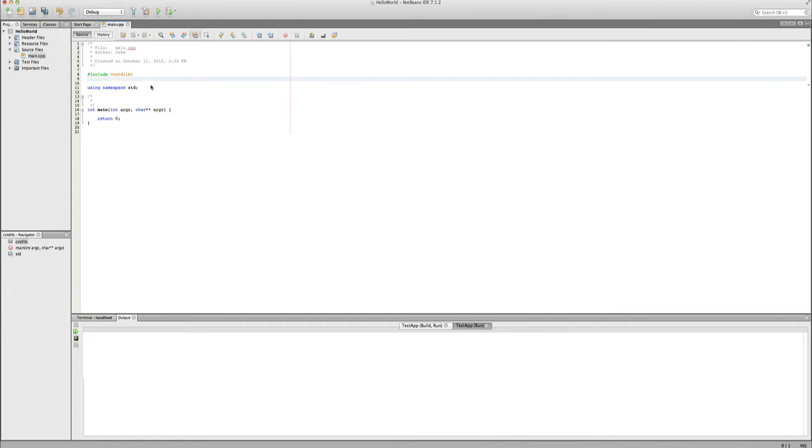So we just need one include statement, which is include iostream. So we just add that in there. Okay, now with C++, as you do in many C languages, you put the code in the main method, which is down here. So I'm just going to give myself some space.